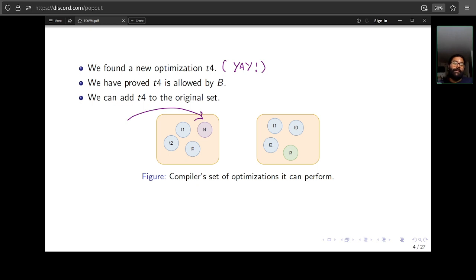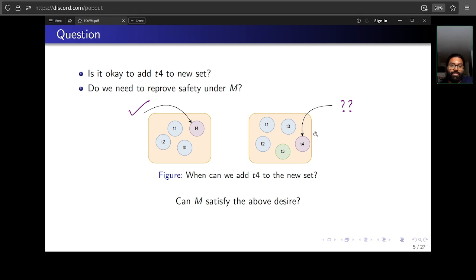The second one is, let's say I come up with a new optimization, T4, and I prove it is allowed by T. Great, so in my old model I can simply do that. But the question is, when can I use this new optimization in the new model? Intuitively it seems like it should be true, but is it actually true? Some of you might not know the answer to this, or is this a rhetorical question?